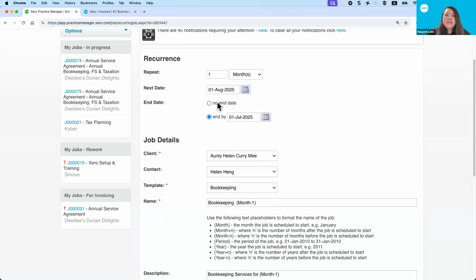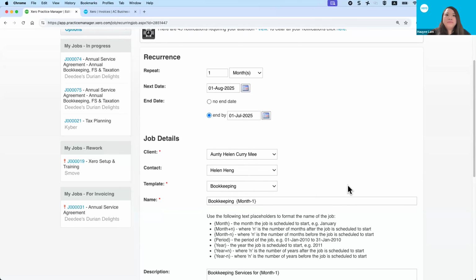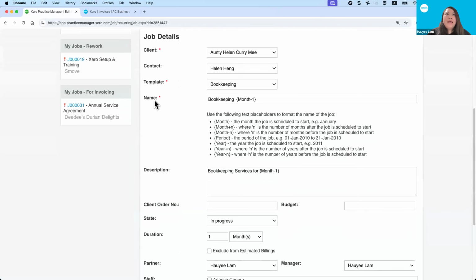Then we can enter the standard job fields like the client, the contact, and the job template field, which work exactly the same way as the normal job creation workflow that we just ran through. In terms of the job name and description, I would like to highlight one really cool feature. Because the job is going to recur every month, we need to avoid confusion with the job name and description.